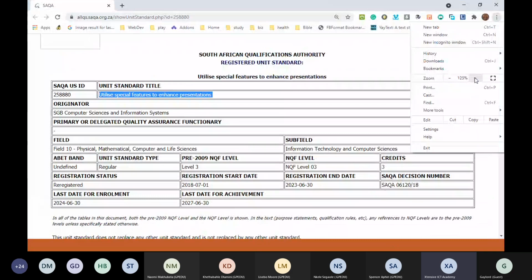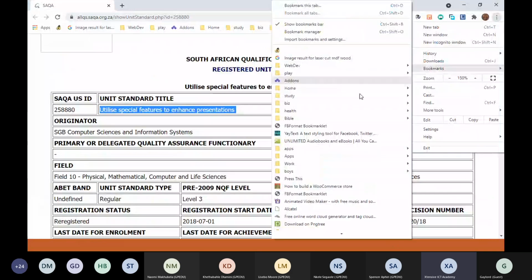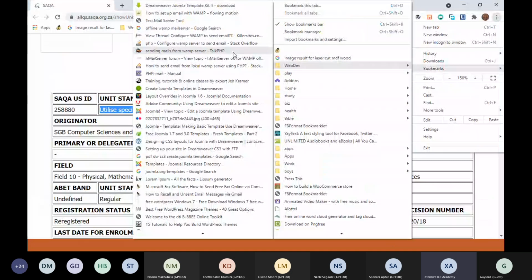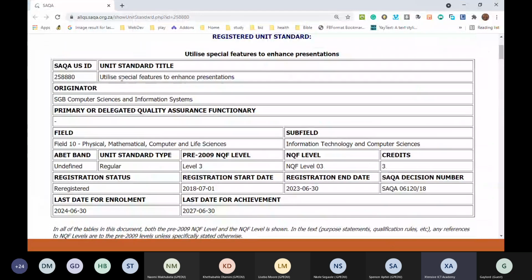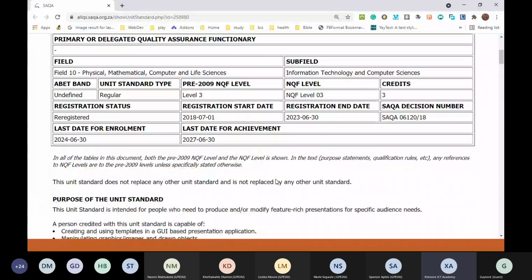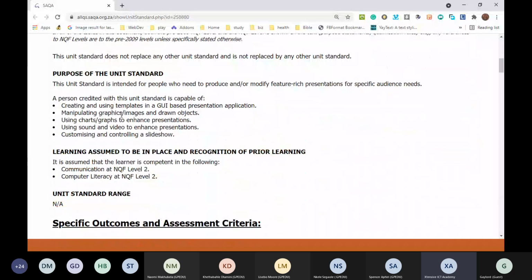So I'm making it a little bigger on the screen here. It's a level 3, and it's 3 credits, and you must utilize special features to enhance presentations. And so we go further down, and it tells you the purpose of why you must know this unit standard.